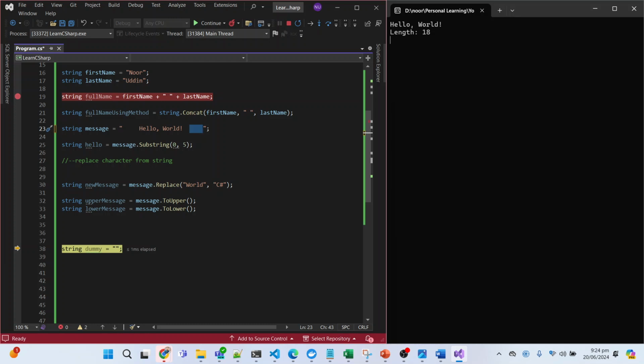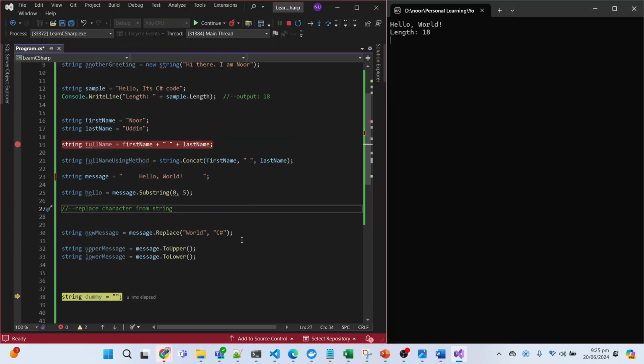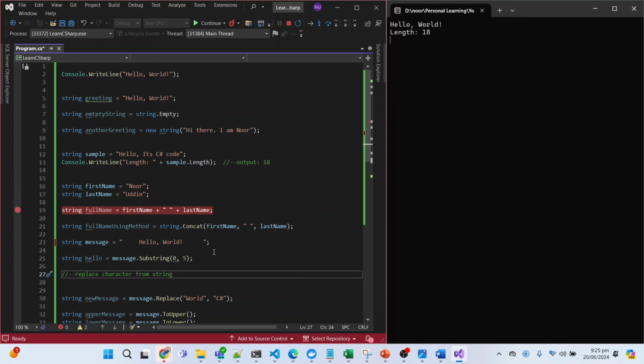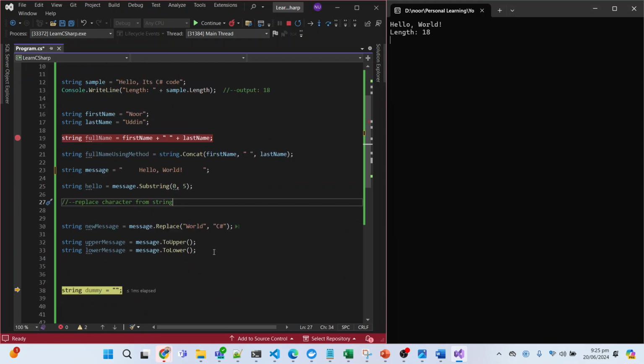Now, guys, I think it is enough about the string data type in this session. You can also explore strings in C# in more detail. I tried to give you the basic and a little advanced methods for handling strings.